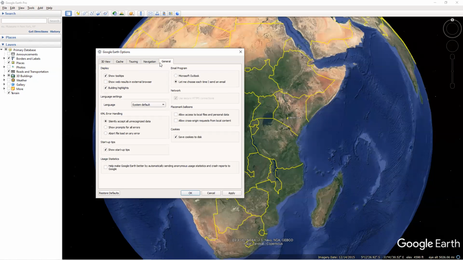Then we have general. So general has the display options, email program, whichever email you want to use. If you have Outlook in your machine, you can use Outlook to email the image or this item. Then you also have what you call KML handling. If there's a problem in the KML, how is it handled? So we leave that as default, as it is. Then we have placemark balloons.